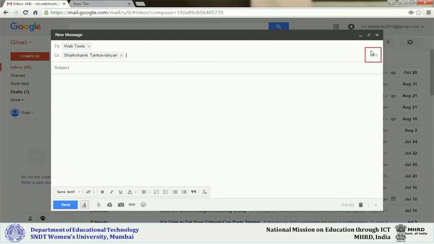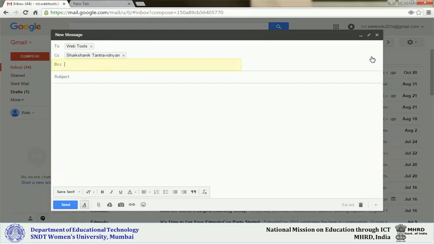BCC, that is blind carbon copy. There may be cases where you may not want recipients of a mail to see the names of the other recipients. BCC option allows you to hide the email addresses of persons entered in the BCC field. However, the person in the BCC field can view the email addresses entered in To and CC fields.